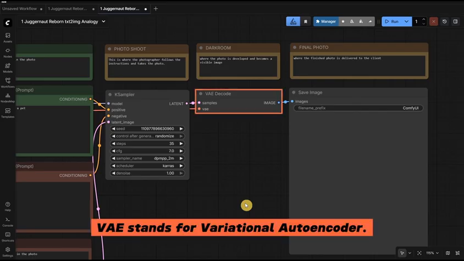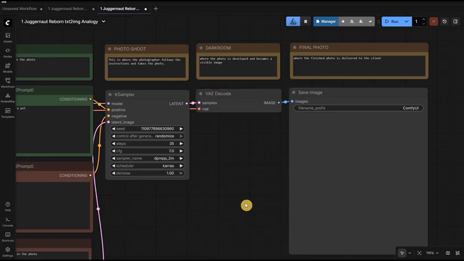This is where VAE Decode comes in. The VAE Decode node is like the darkroom in photography. The photo already exists, but it still needs to be developed to become visible. So the VAE Decode takes that latent result and converts it into a real image that we can see, preview, and save. Without this node, the workflow can still generate something, but you would not be able to view the final photo because it is still in that hidden latent form.